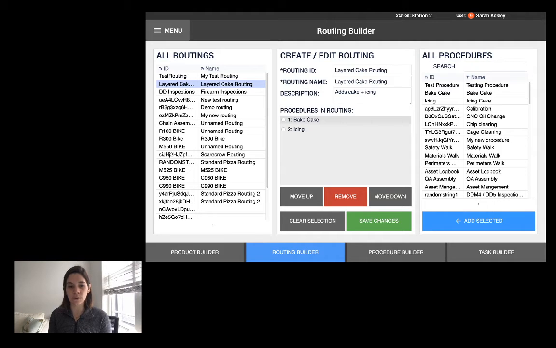So I can use these tools to move it down, maybe delete it, but the ordering is I bake my cake and then I do my icing. And maybe this portion of baking the cake is used for your standard vanilla cake, right? So you can easily reuse this procedure across a different product without having to redo anything really.